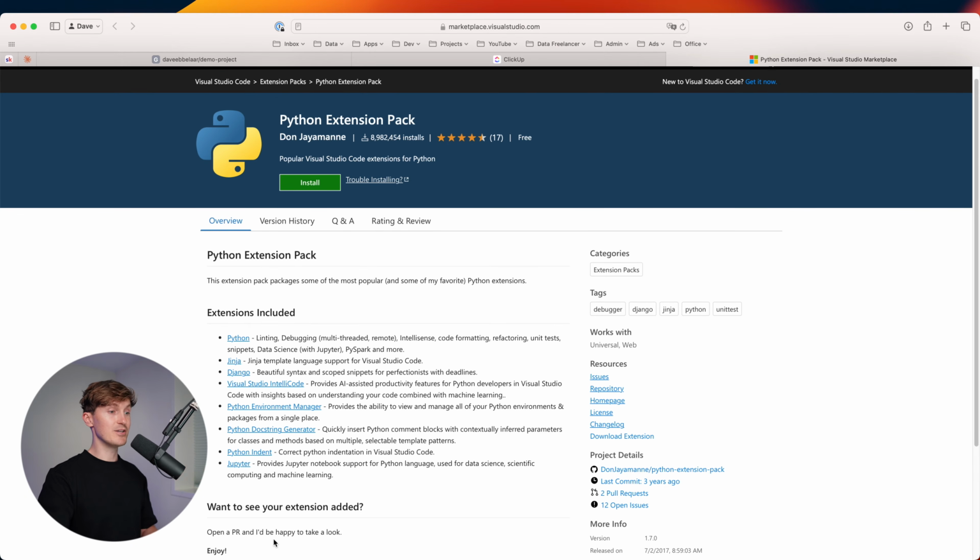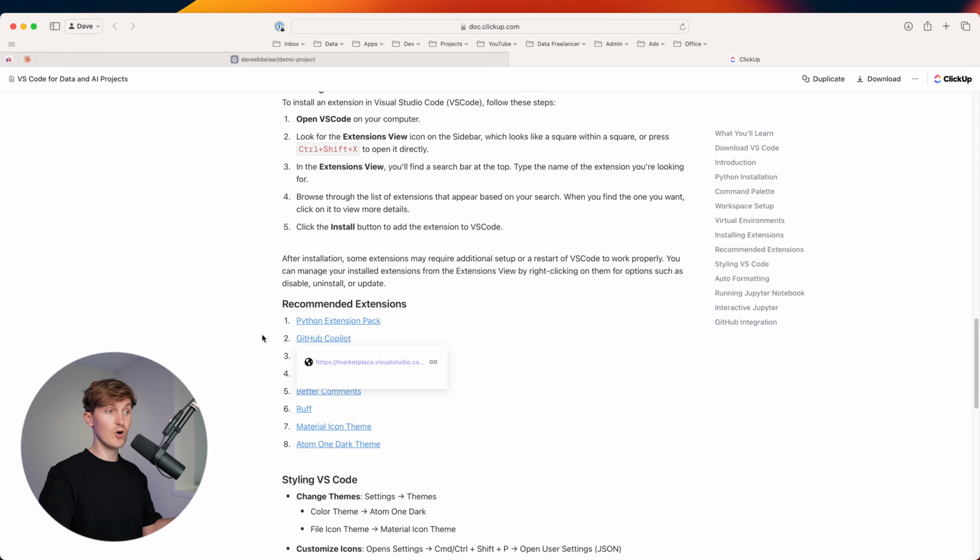So that's very convenient. Then next up we have GitHub Copilot. I highly recommend setting up GitHub Copilot if you don't have that already. It does require a paid subscription, but I find it so helpful and it really speeds up my productivity.